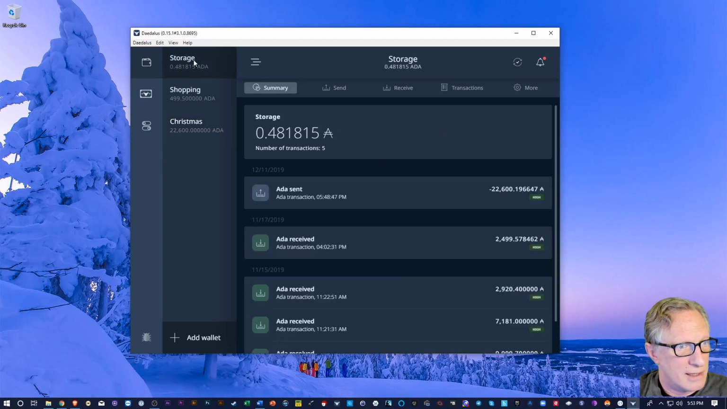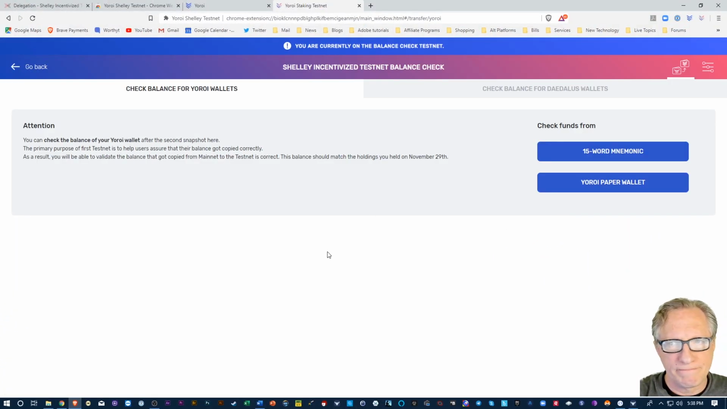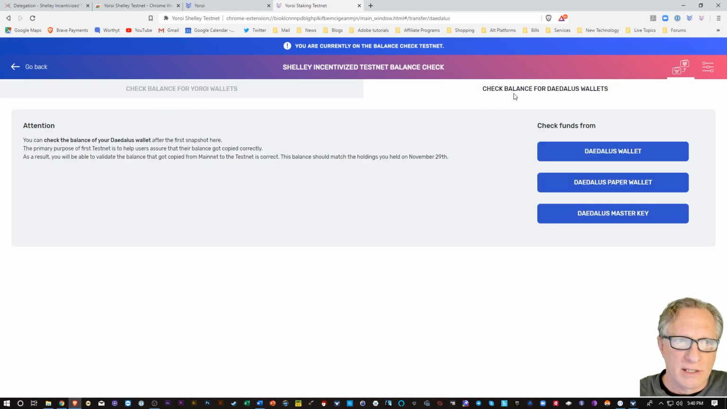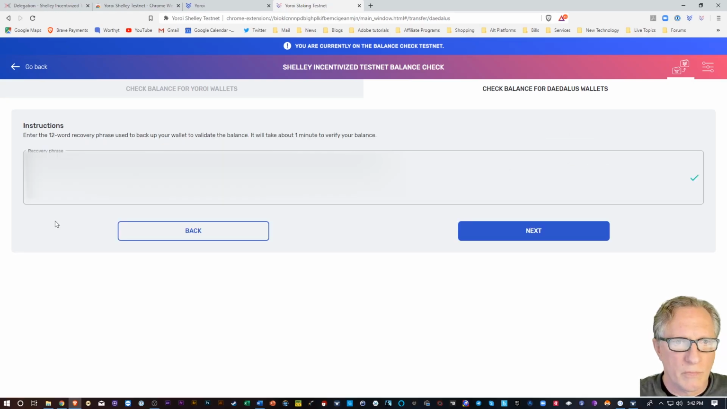Then you can take the recovery phrase for the old wallet, the one that had the balance on the 29th, and safely use that recovery phrase in the Yoroi recovery interface, right? So we'll hit restore wallet. Okay, so I kind of messed up. There are two tabs here. One is for Yoroi wallets and the other is for Daedalus wallets. So I need to be over here. All right, so I'm going to check funds from a Daedalus wallet. Okay, so when you get all your recovery words in there from your Daedalus wallet, we can hit next.